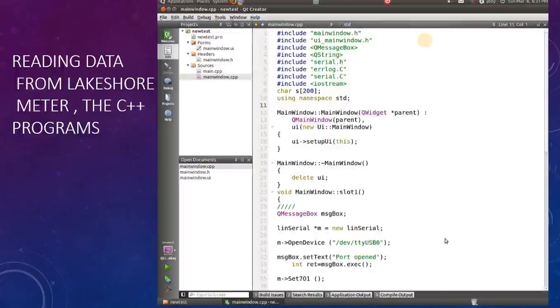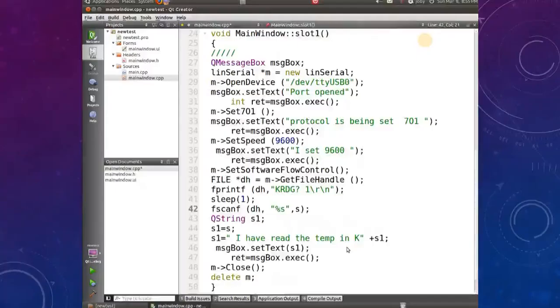Here the device right now I use is ttyUSB0 because it's a USB device. It is the USB adapter I am using, and instead of displaying simple characters on the terminal, you will be displaying in a message box in the graphical user interface. So you are having a ready-made object called message box out of the ready-made class QMessageBox.